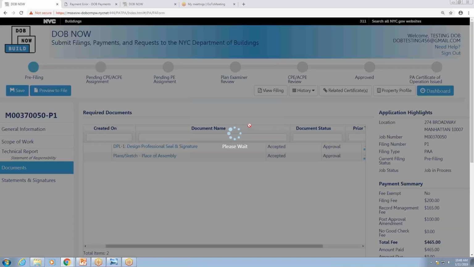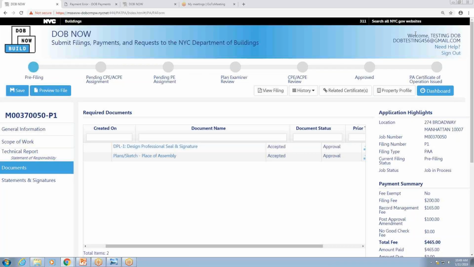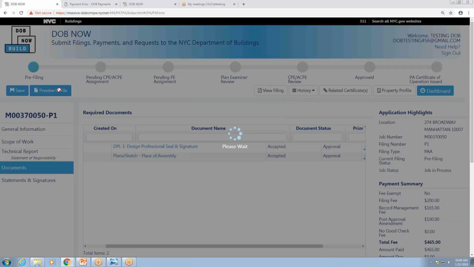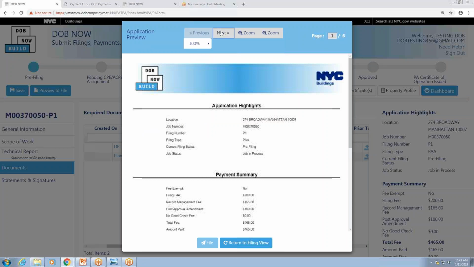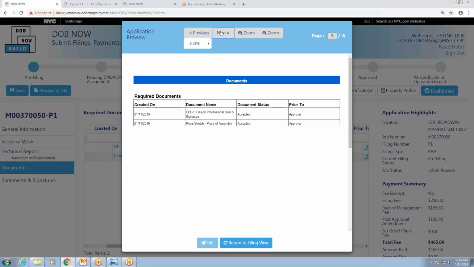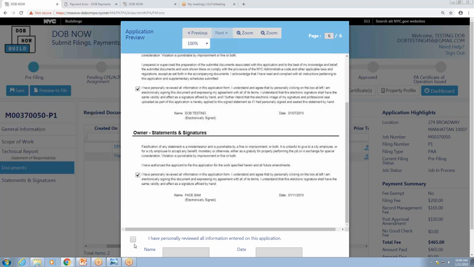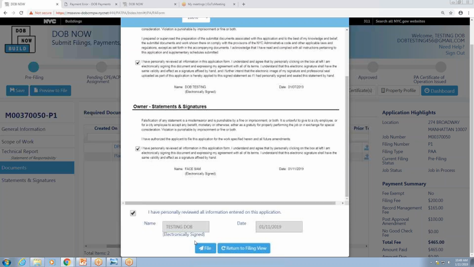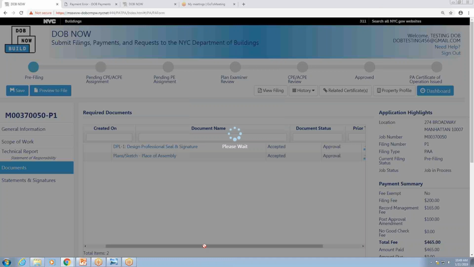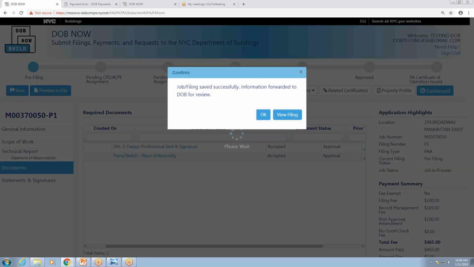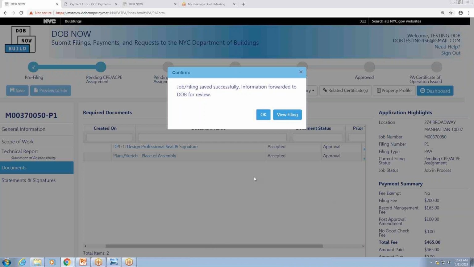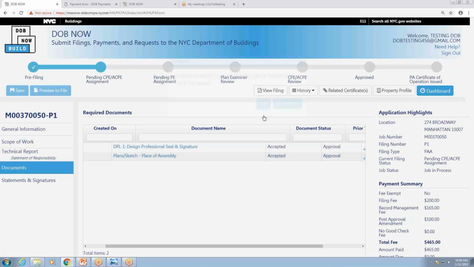You can save again, wish. Preview the file. Electronically sign. Click on to file. Job filing saved successfully. Information forwarded to DOB for review.